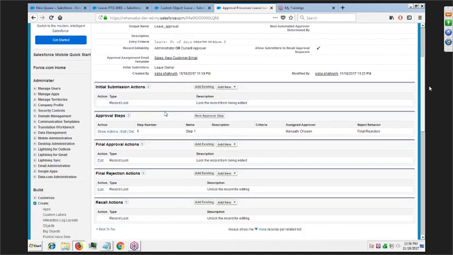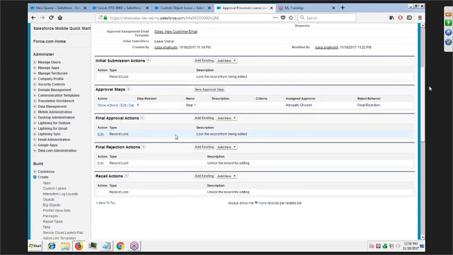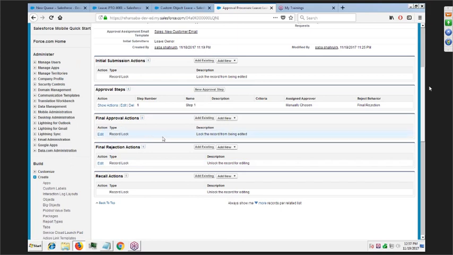Okay, so that is the approval step. Step one, assign approval. That's fine. Final rejection. Now in the final approval actions, if the approval is sent, then the record will be locked. If the approval is recalled, then the record will be unlocked. And if the approval is rejected also, then it will be unlocked. You can edit it, no problem. So when the approval is going through, the record will be locked.